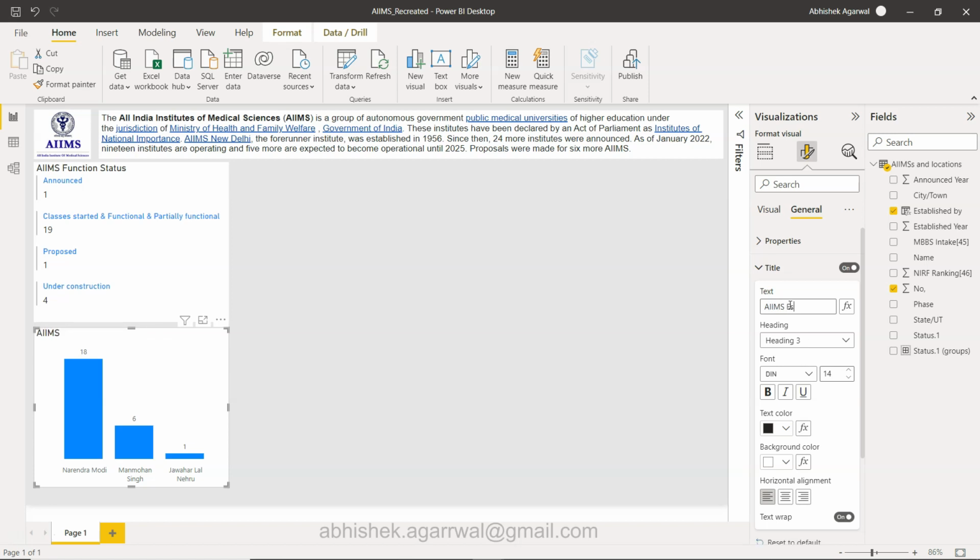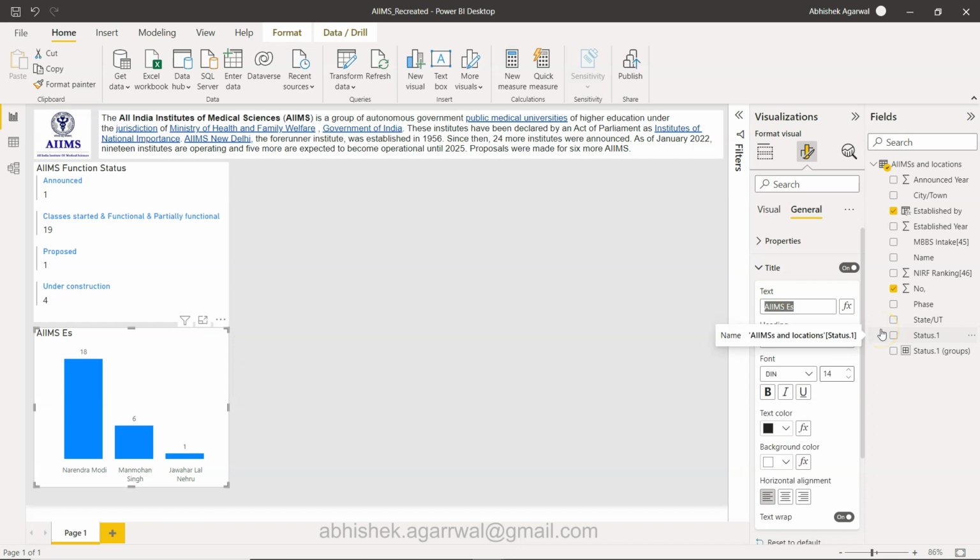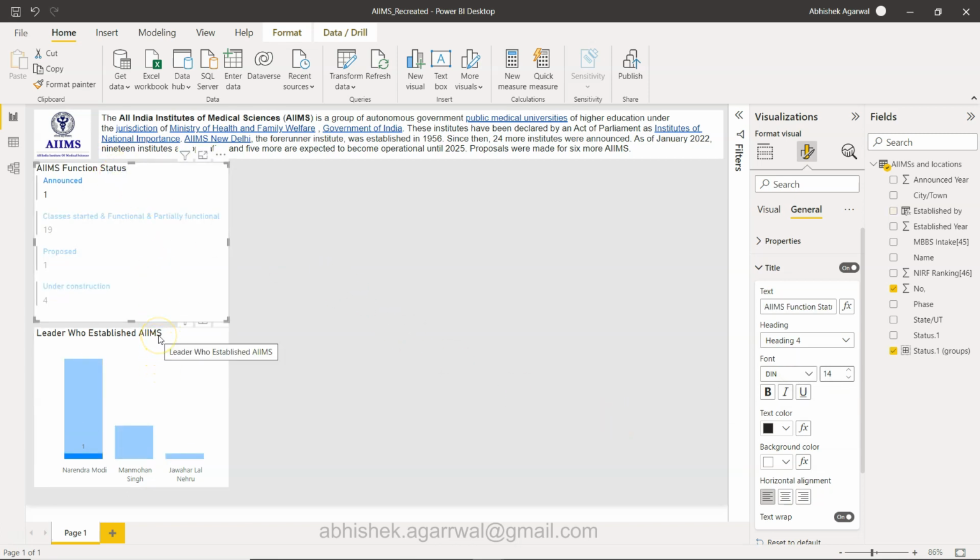AIIMS established, I think what I choose, leadership established AIIMS, or I would say leader who established AIIMS, right? Established AIIMS. So that should be good, right? And let's call it heading number 4, so it is in sync with this. Heading number 3, yeah, should be okay.